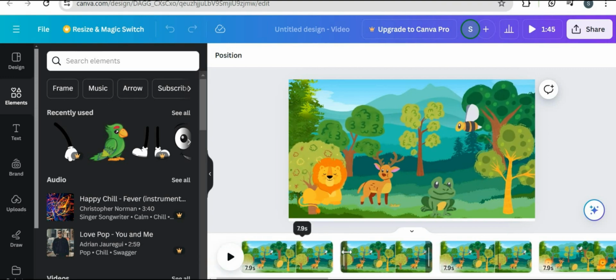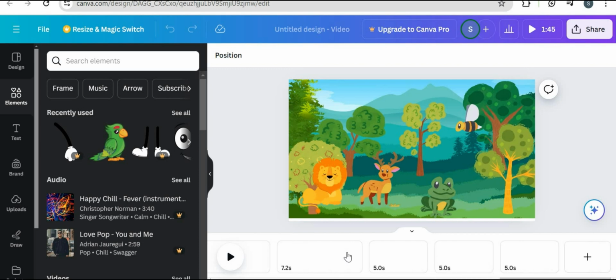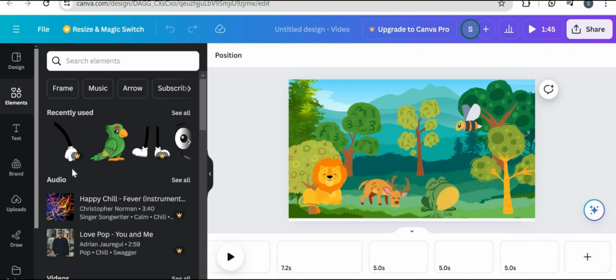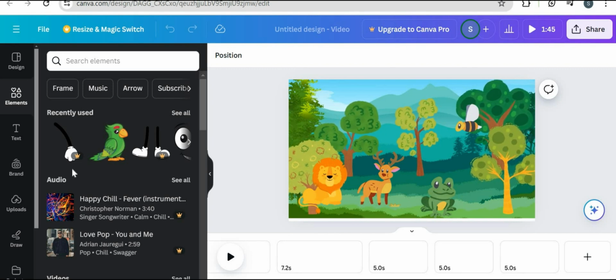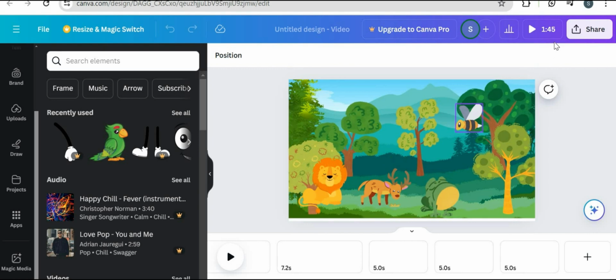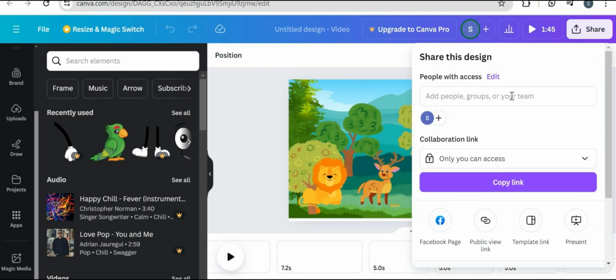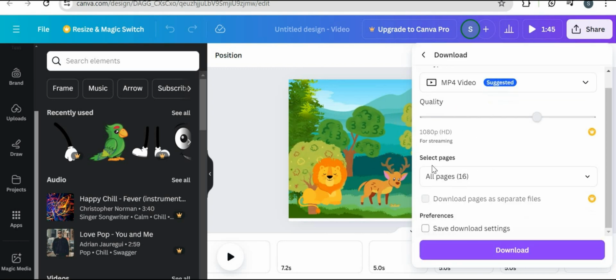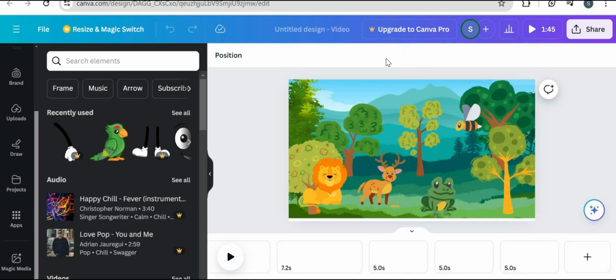We have created multiple scenes. I have already told you how to create a scene. It's simple. There is an add option right here, to just add a blank page and then select the background. Then add elements based on your requirement. After adding elements, you can animate these elements. Once you have animated them, you can go to share, and in the share you can go and download. Then select the format, select if you want to download all the pages, and then click download and this video will be downloaded.